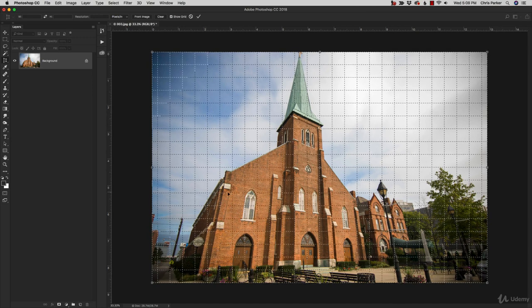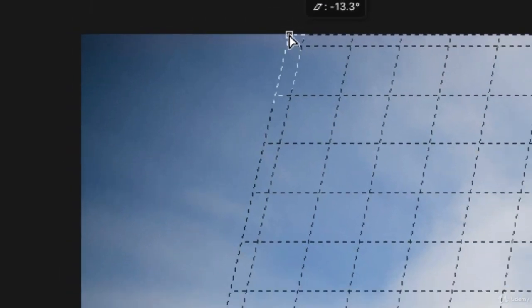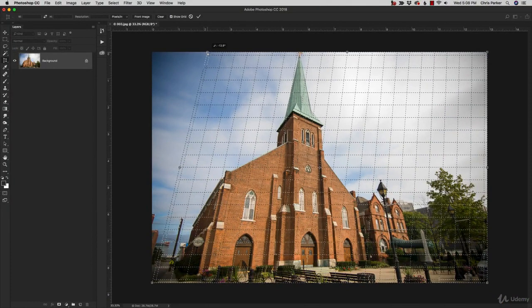Now what we need to do is align these grids with the edges of the building or the telephone pole or the lamps or whatever it is you choose to align your grid to. So to do that, we're going to click and drag one of these corners to the right. And then we can see that the angles of the grid start to change. And then I can use those to align with the edges of the building or the telephone pole. So right there, I'm in alignment with the telephone pole and I can go ahead and let go of the mouse button to commit to that angle for that side of the image.